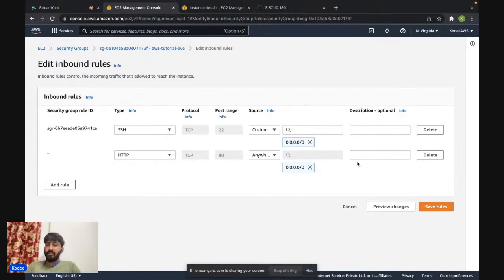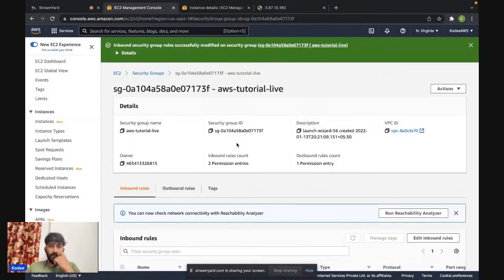Why I'm giving this is because even you can connect. If only I were using it, I could use my IP, which would use my laptop's own IP address, and nobody else could connect to the website. But as I'm giving anywhere, even you guys will be able to connect. So now let me save the rules. Okay, the rules are saved.